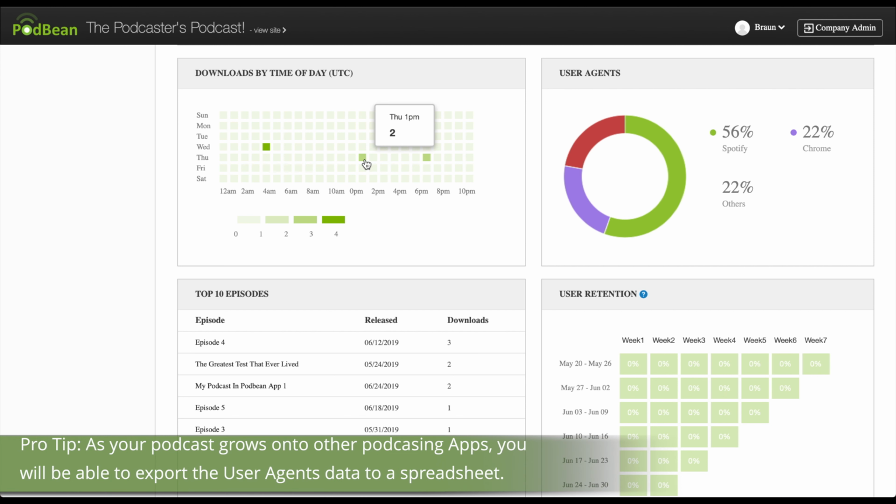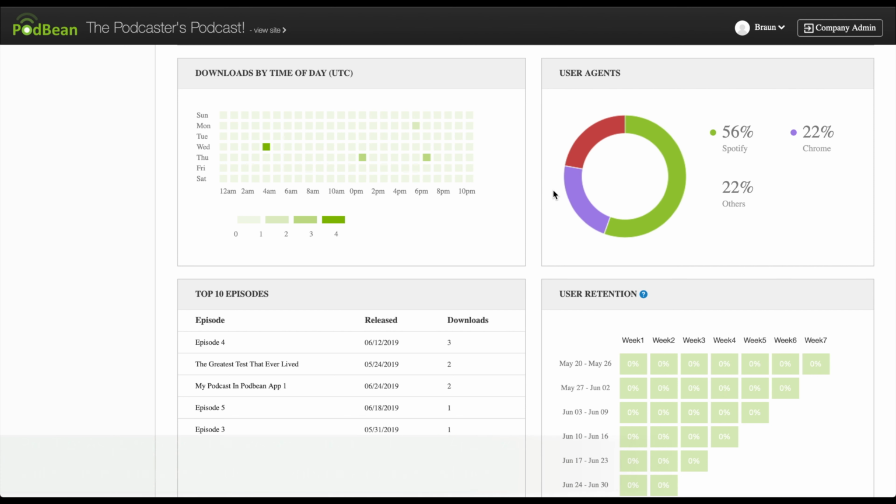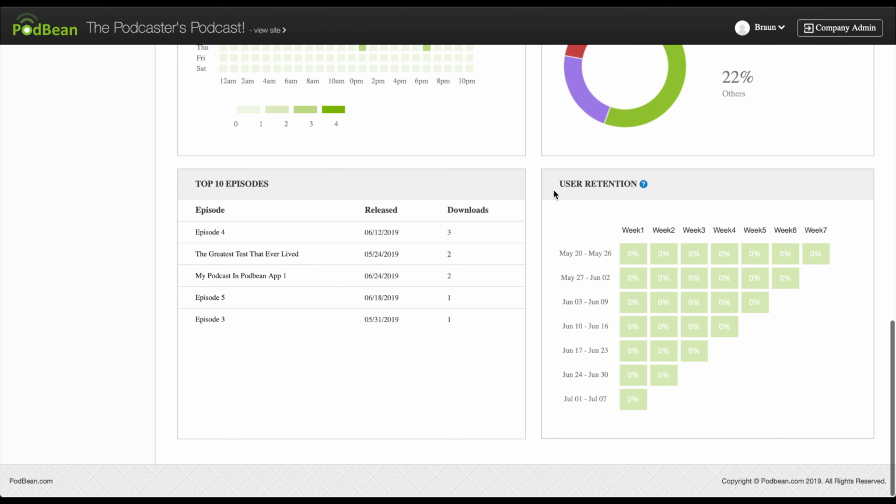User Agents reveals your listenership across various podcasting apps. Top 10 episodes will highlight your most popular episodes this month. User Retention gives you a picture of listener loyalty in the Podbean app, showing the number of listeners each week and the percentage retained over the most recent 7 weeks.